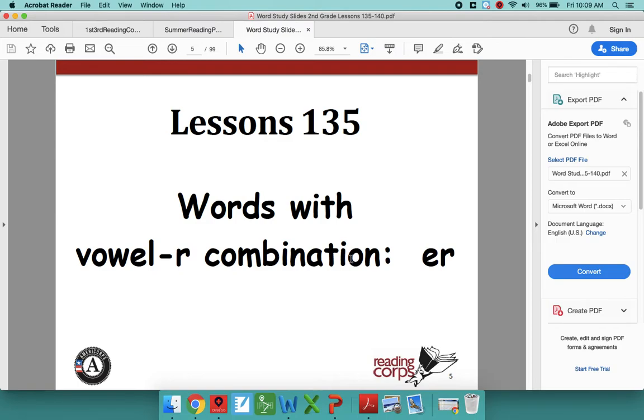So remember that's the one with 4 steps, with step number 1 being blending, step number 2 segmenting, step 3 is we're deleting the final sound, and step 4 is we are changing the final sound. So step 1, blending, I'm going to give you 3 sounds and then you're going to blend them together and tell me what word I'm giving you. Ready? So your first word is duck.